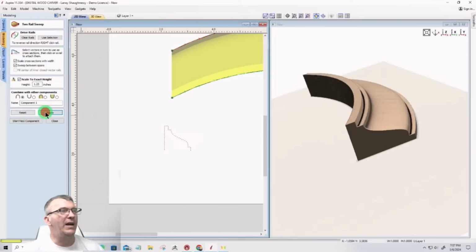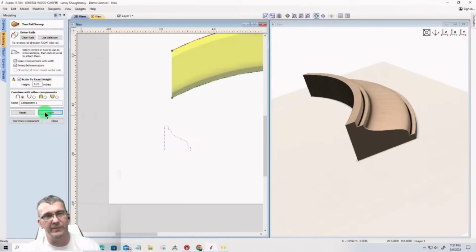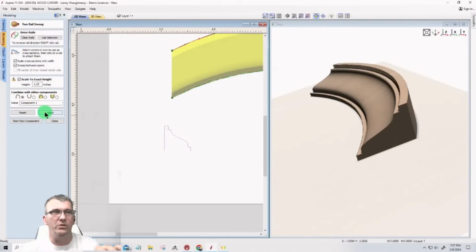And if I apply that, it's going to reverse that order, right? The direction that it's going. Okay. So just keep that in mind, that your selection of your drive rails in a 2-rail sweep matters, right? Which one you select first or second.